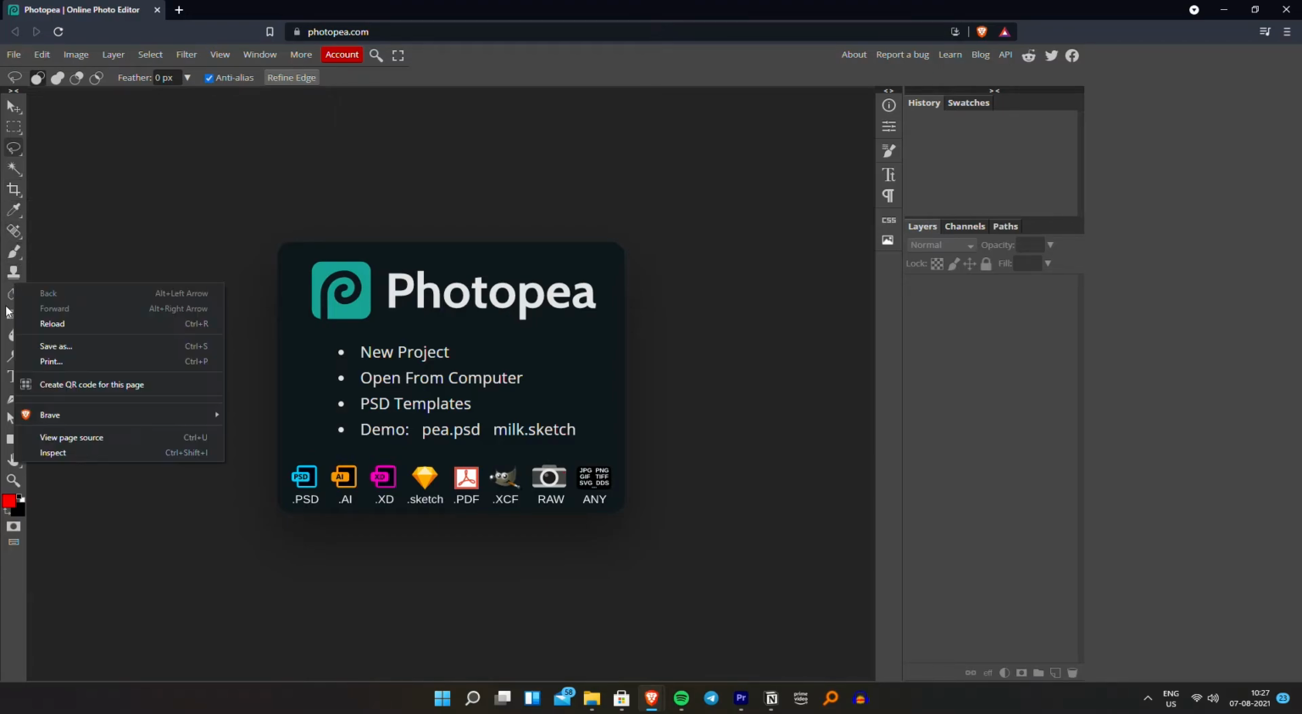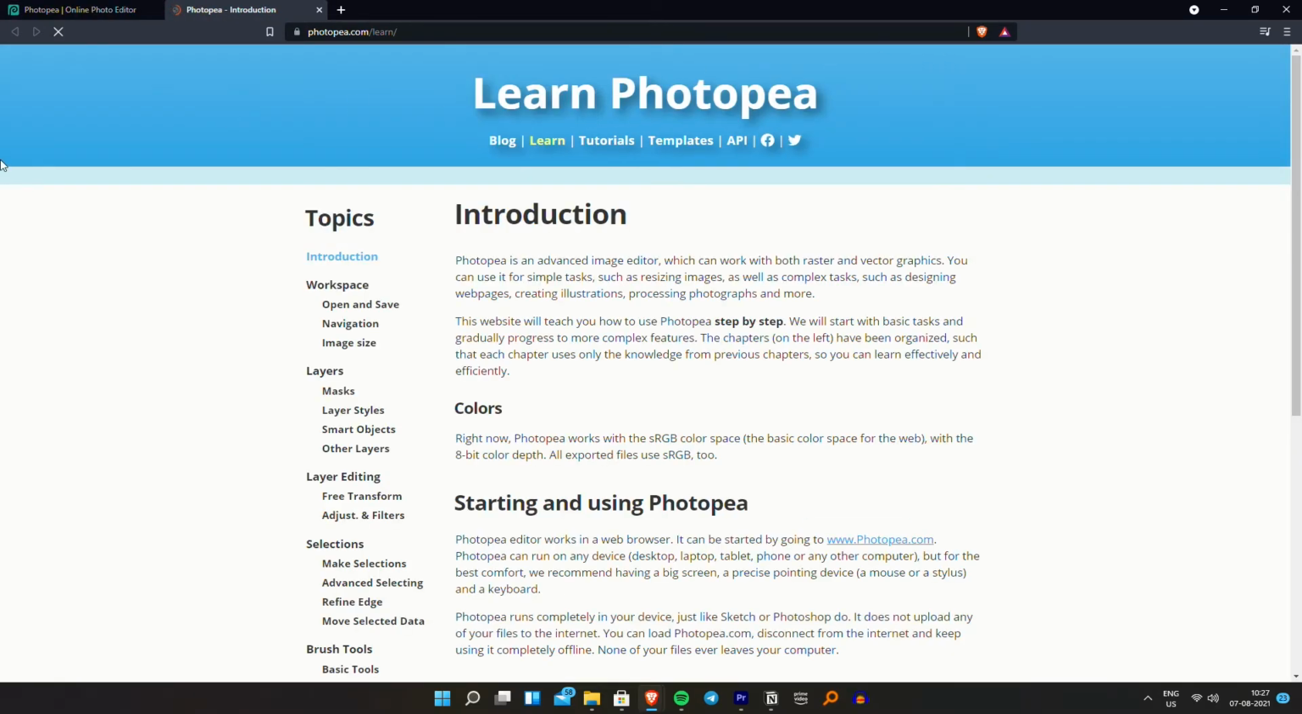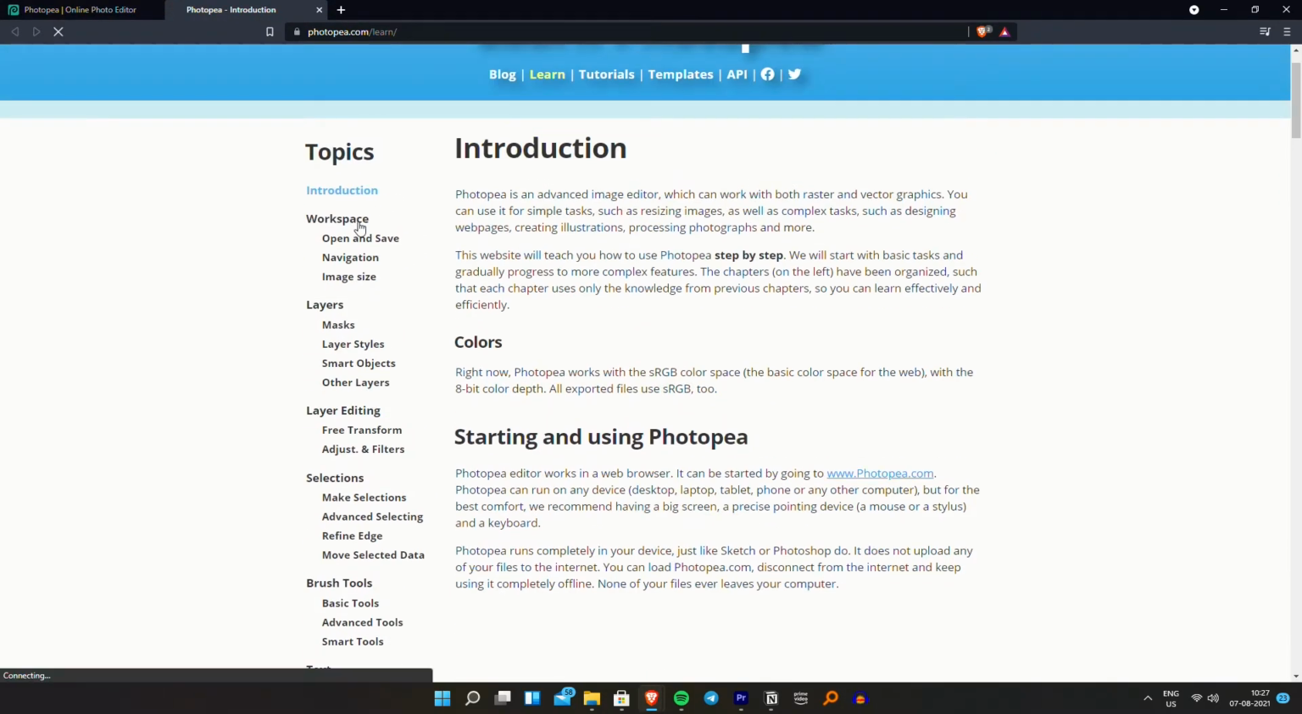Another great thing about Photopea is that you can work with a lot of file formats. These include Photoshop, Illustrator, XD, Sketch, GIMP, and even RAW files. It also has a Learn tab through which you can gain access to templates, tutorials, and other resources.